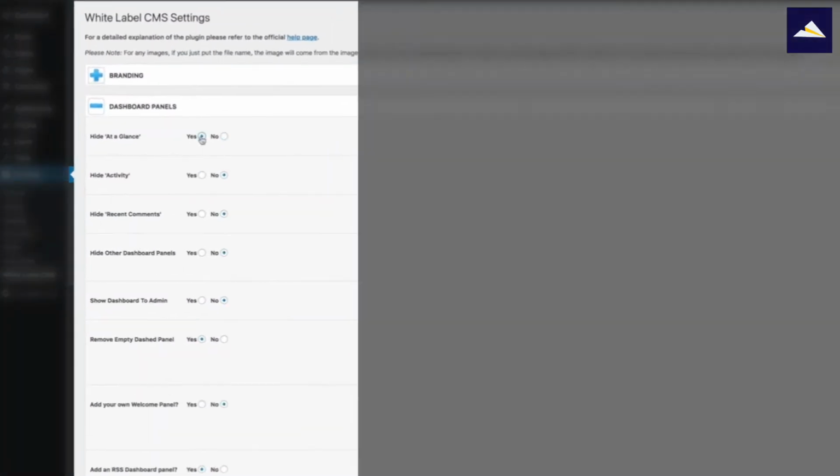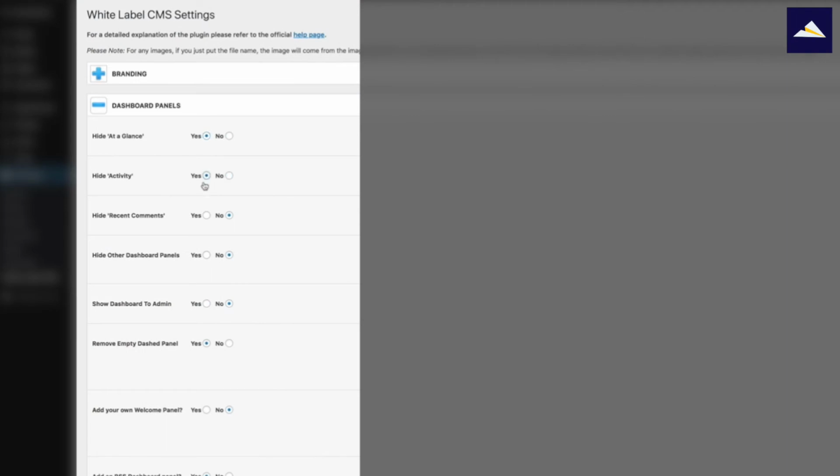So I'm going to hide the at a glance panel. I'm going to hide the activity panel. I'm going to hide recent comments. I'm going to hide the other dashboard panels. There's an option here to show the dashboard to the admin. I'm going to say no. So what I can do is I can hide all these other panels from editors and authors and subscribers, but show the standard dashboard to the admin. Well, I'm not going to do that. I'm going to hide the dashboard from the admin as well. I'm going to remove the empty dashed panel.